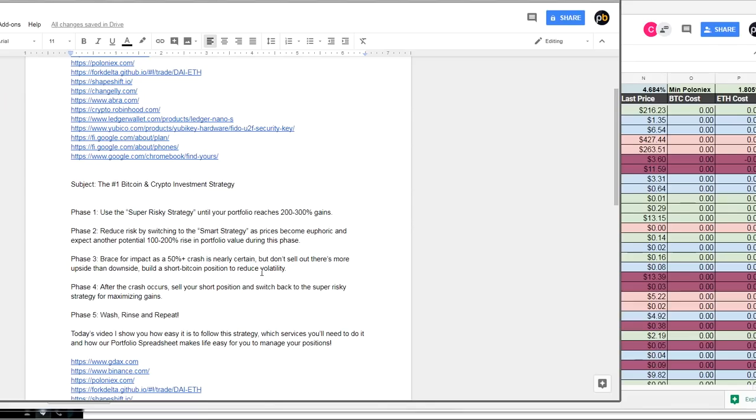The first phase is to load up on the smaller coins when prices are at relative lows. We're talking about 50% plus below the relative high. Phase 2, after we've already realized 200 to 300% gains, the market goes euphoric. Everybody from your dentist to your cab driver, your Uber driver is talking about cryptocurrencies. That's when I switch to my smart strategy. And I'll show you in a second on the spreadsheet where exactly that setting is. That's going to take most of the money out of our altcoins and place it primarily into Bitcoin.